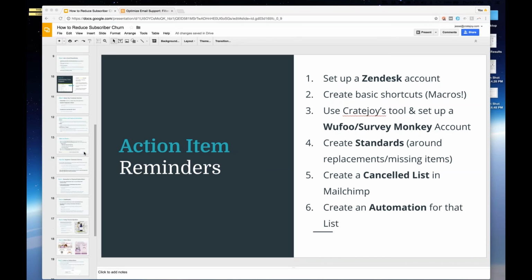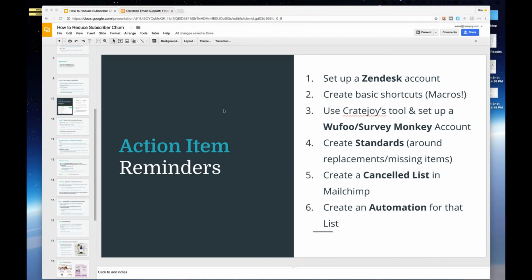Create that cancel list in MailChimp. Create an automation for that list, like the welcome flow, or not the welcome flow, but the churn flow, where it reminds them every couple days of this code or whatever it might be. Do all these action items and you'll be on your way to really reducing your churn.